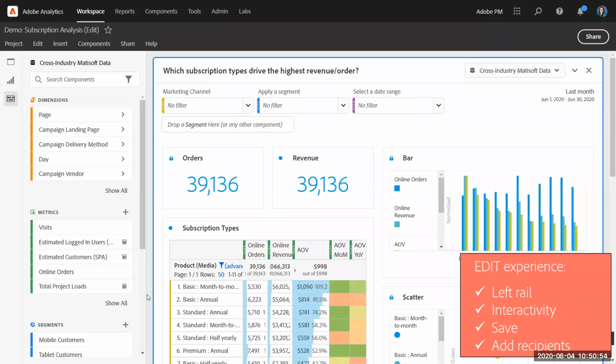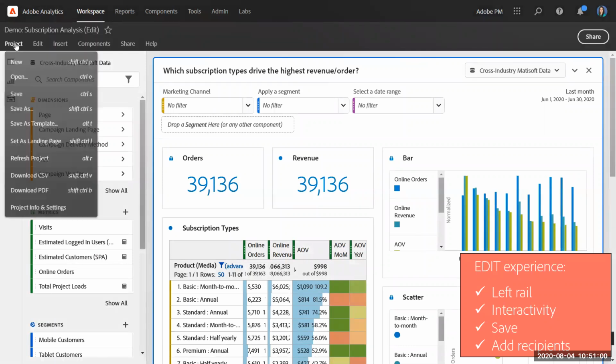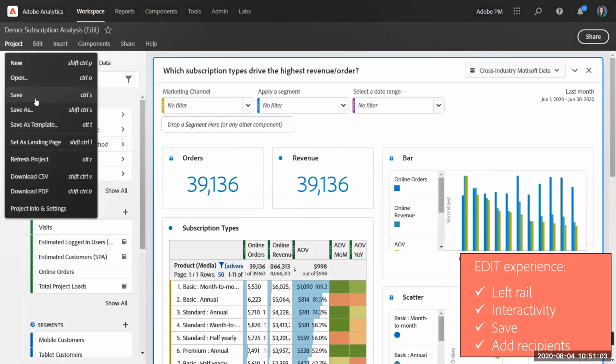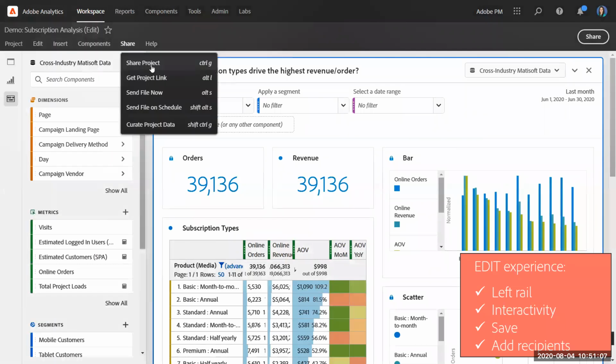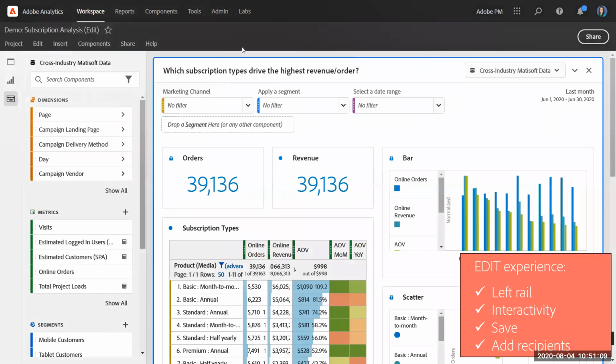So let's take a look at what these roles look like when the project is opened. So a project was shared to me as an editor, and you'll see here that I can save over the project. I can further share the project by adding more recipients, and I can fully interact in the project as if it was one that I built myself. I have the left rail, and I can do all that I would need to do within the canvas in the middle.